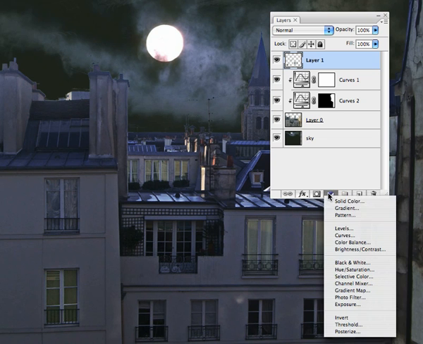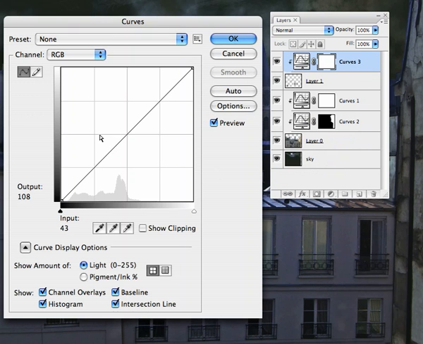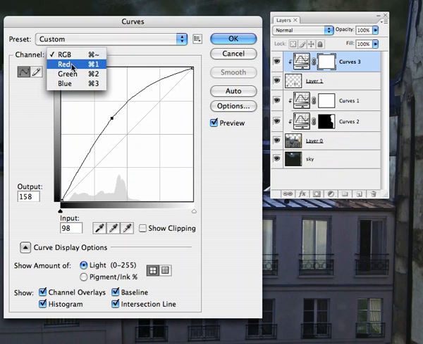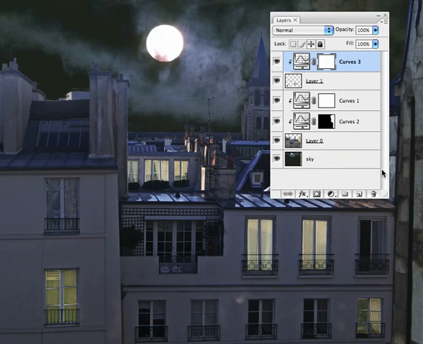Hold Option or Alt again as you choose Curves from the adjustment layer dialog. And again, use the previous layer to make a clipping mask. Now let's brighten these up, and rather than just adding white light to them, let's make a bit of yellow as well, using some of the red and a little green. And there are our lit up windows.